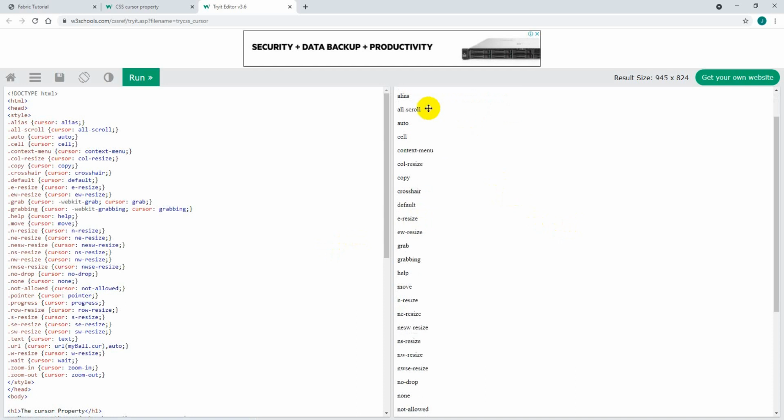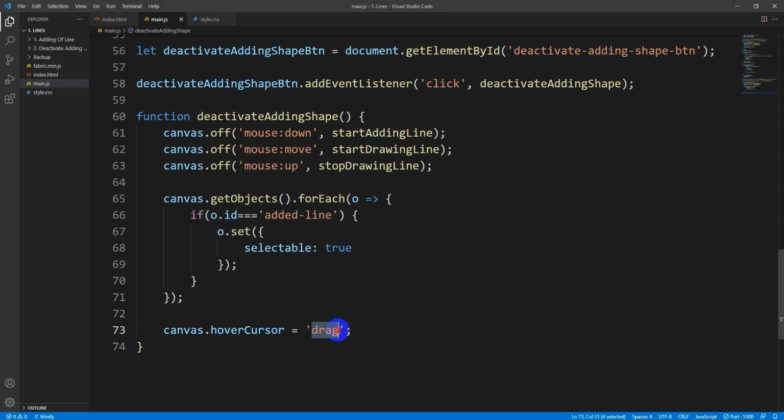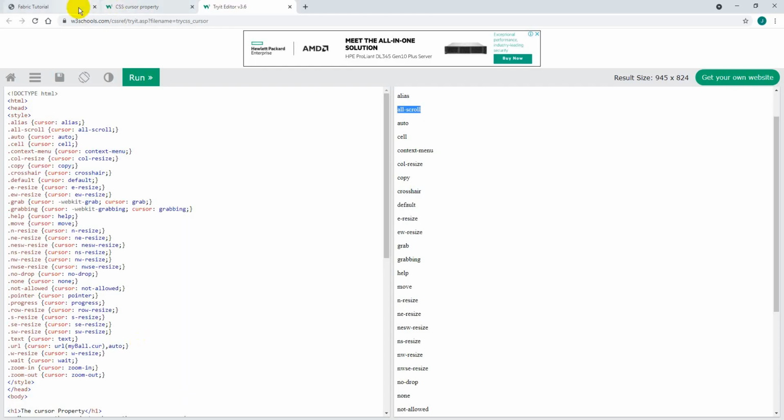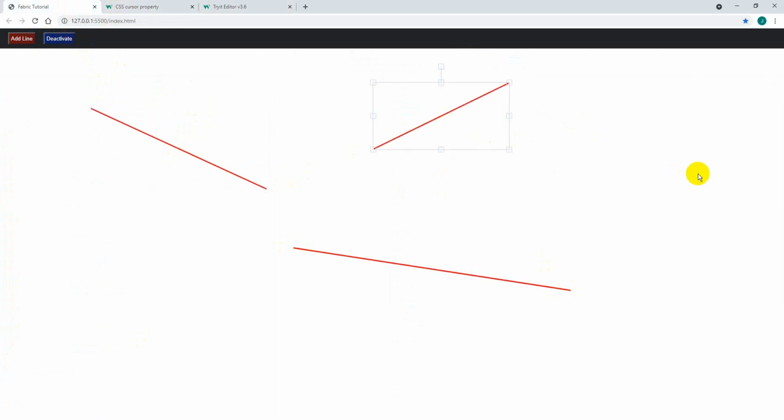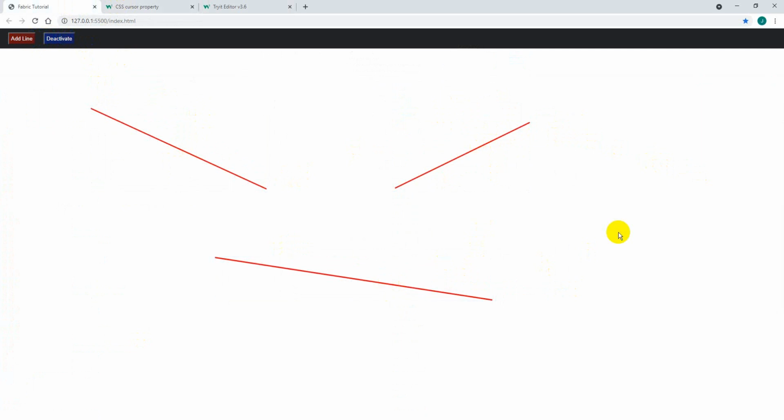See over here, we have this. Oh yeah, it's all-scroll instead. So let's go back here. It's not drag, it's all-scroll. Let's change this, and we add the line, we deactivate, and as you can see, the cursor changes to the all-scroll cursor. So everything seems all right over here.